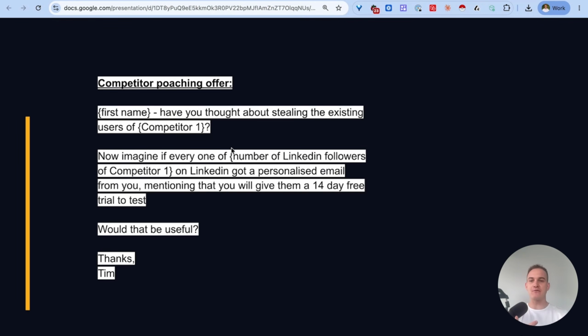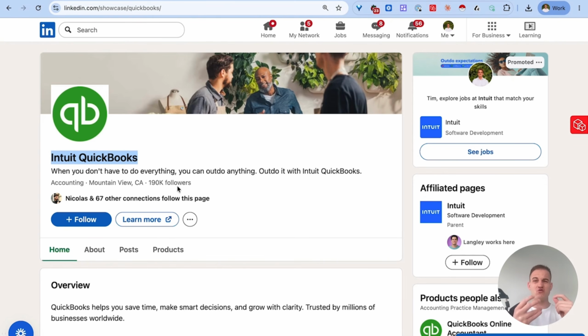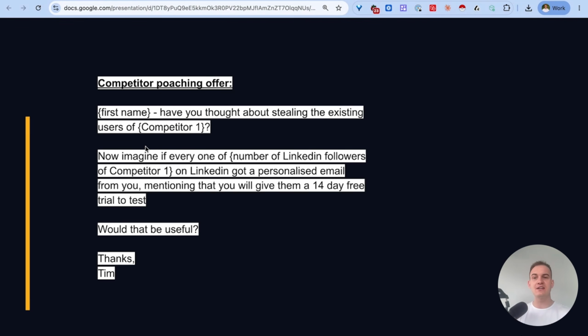Now imagine if every one of these 190,000 followers on LinkedIn got a personalized message from you mentioning that you will give them a 14-day free trial to your accounting software just so that they can A/B test it against their more expensive QuickBooks version right now. Would that be useful? If so, reply yes, and I'll send you a video showing how we can basically retarget the users of QuickBooks. Cheers, Tim, right?